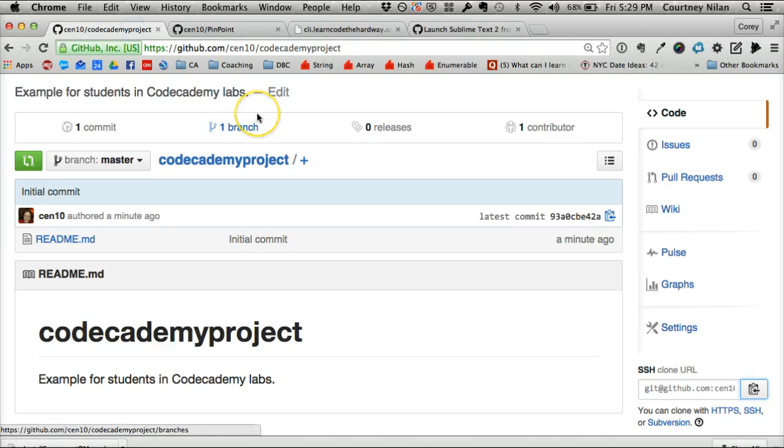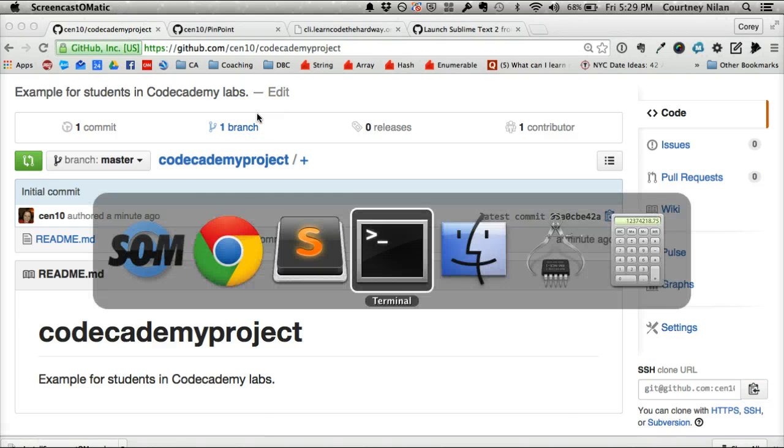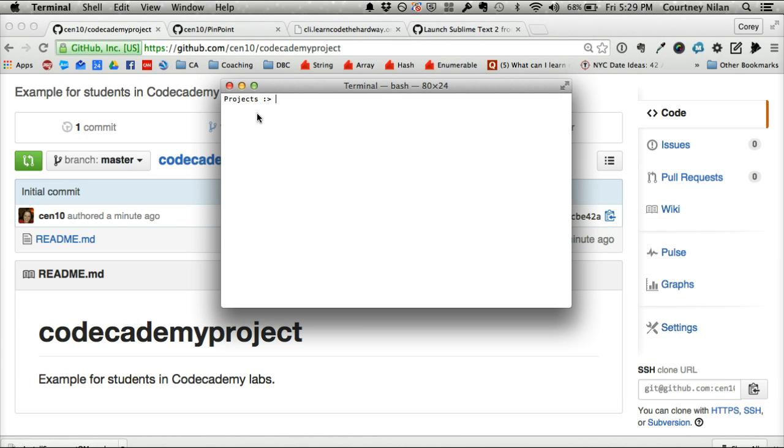So let's go back to terminal. You want to be in the directory you want your repository to be cloned down into. So I'm in my projects directory, and I'm going to use the command git clone and paste in the URL I just copied off of GitHub. Hit enter, and you'll see it clone down.